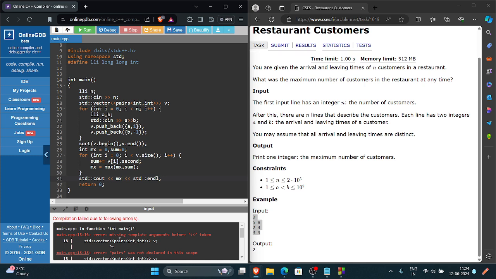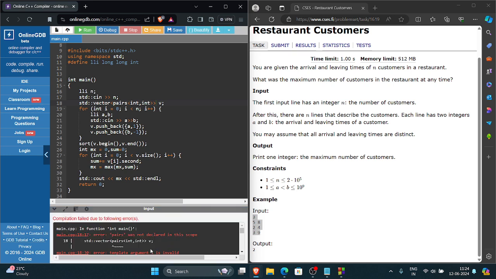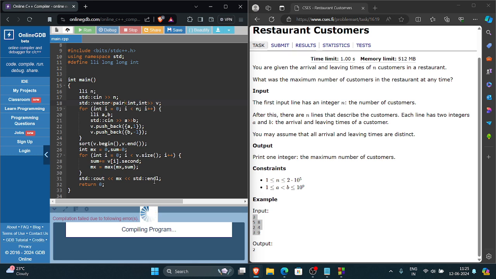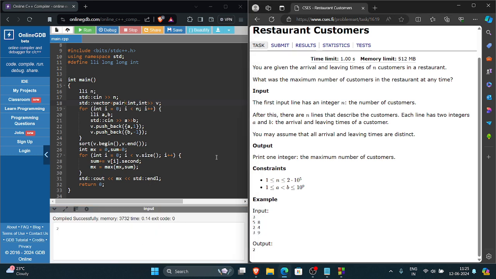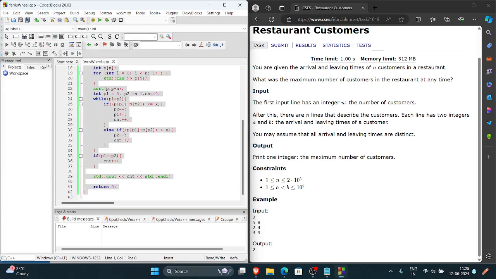Wait, isn't it typing again before? So we have one extra bracket. Yeah, that should work. Pairs. Yeah, so we got the answer too. Let's try and submit this.